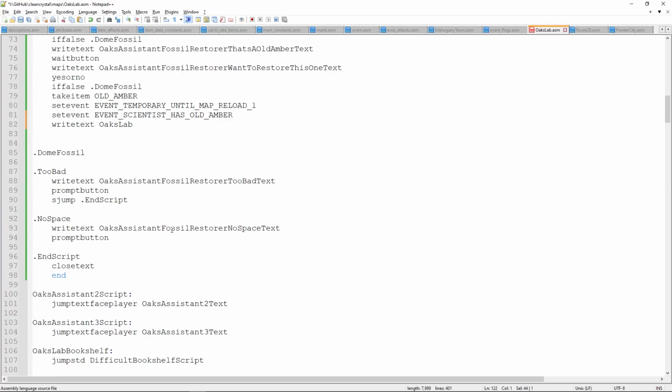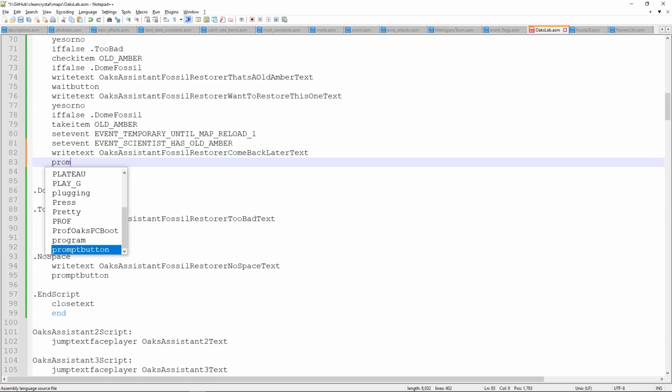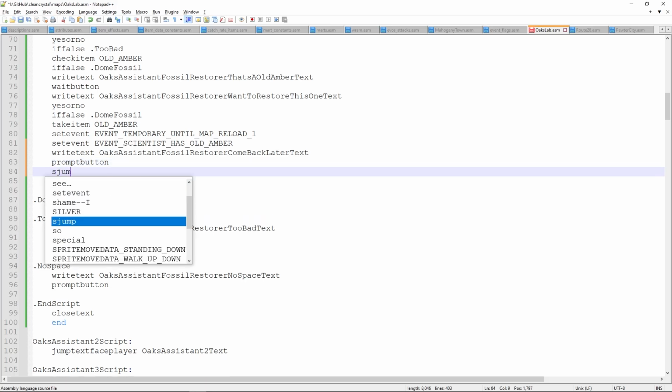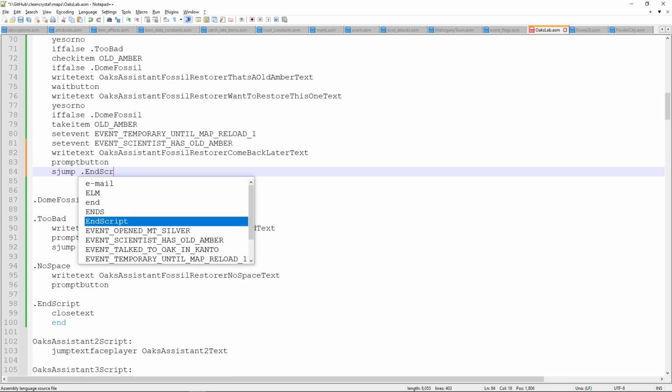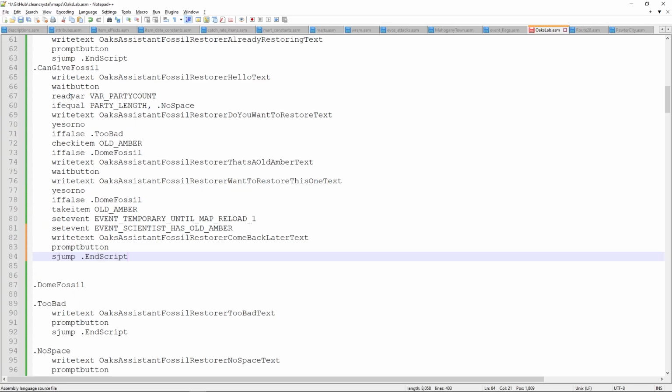Starting to get a little bit of the old fatigue with this particular fossil restoration. It's a very in-depth thing, isn't it? I hope you're following along. And we'll do a prompt button, and then we'll do S-jump to end script. So now he's taken it, but he's done nothing with it.